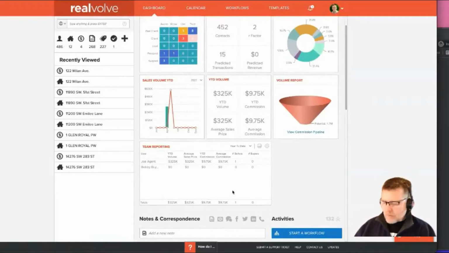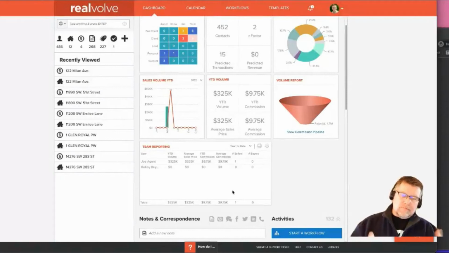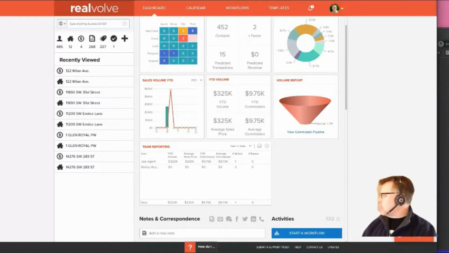So a couple years ago, I created an add-on for Google Sheets. In that add-on, you could bring in the data from Realvolve and then manipulate it however you wanted to. So what I want to do today is go over that process, and how to quickly set that piece up and be able to use it in your business.